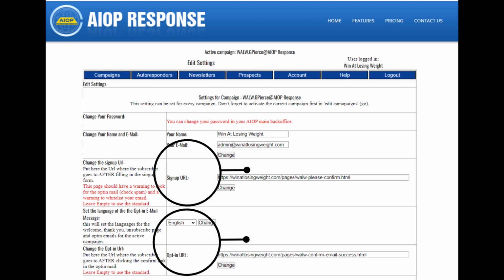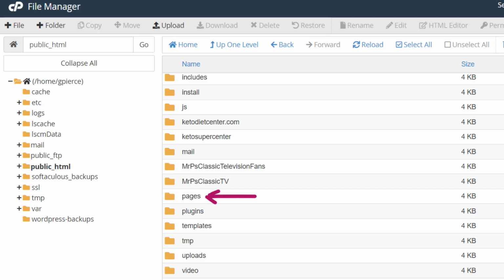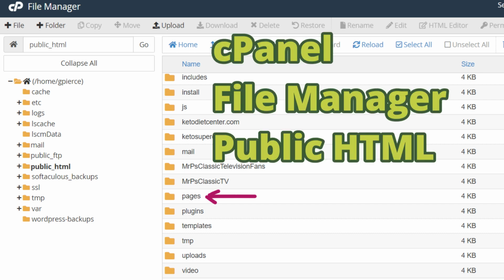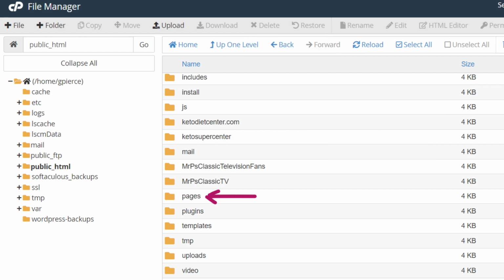Create and upload your confirmation and success pages. To upload with IOP, go to your IOP panel, and then File Manager and Public HTML. May I suggest you create a folder for page or pages, then click on that folder and upload. This helps with organization, finding things, and page loading speed.